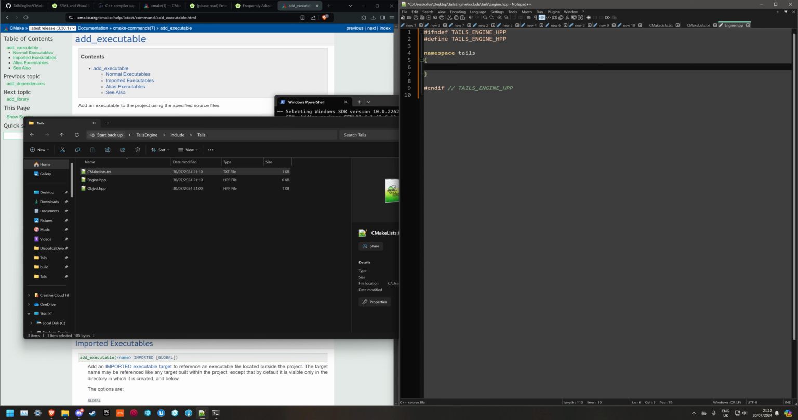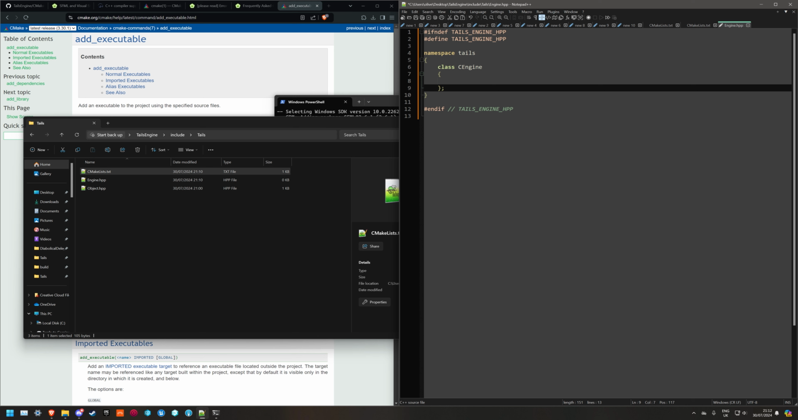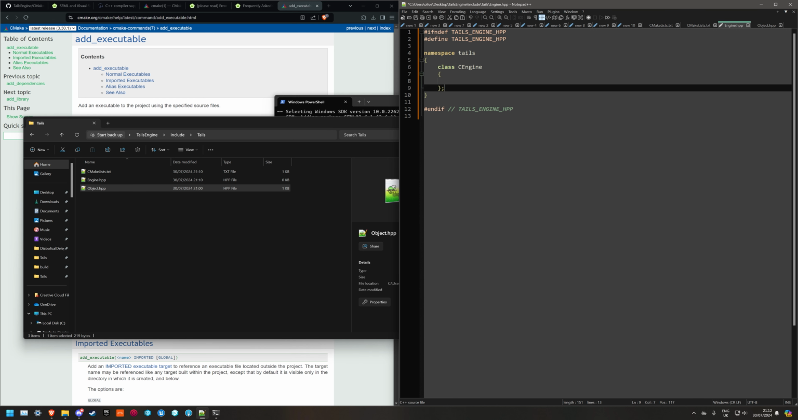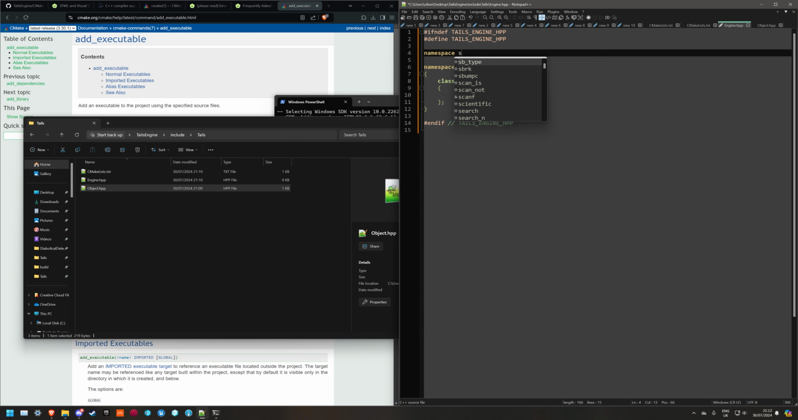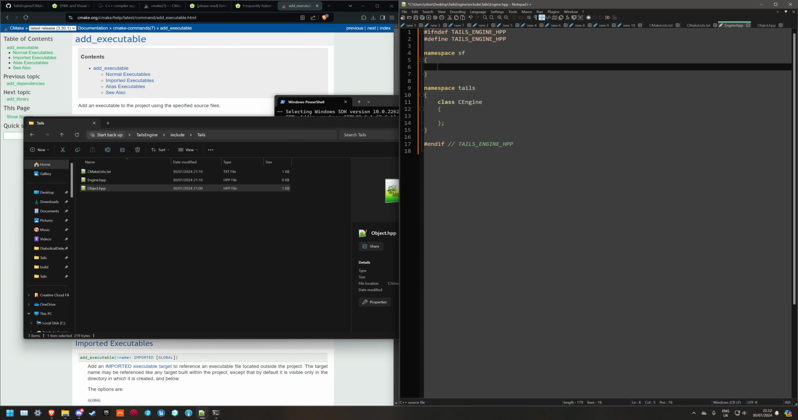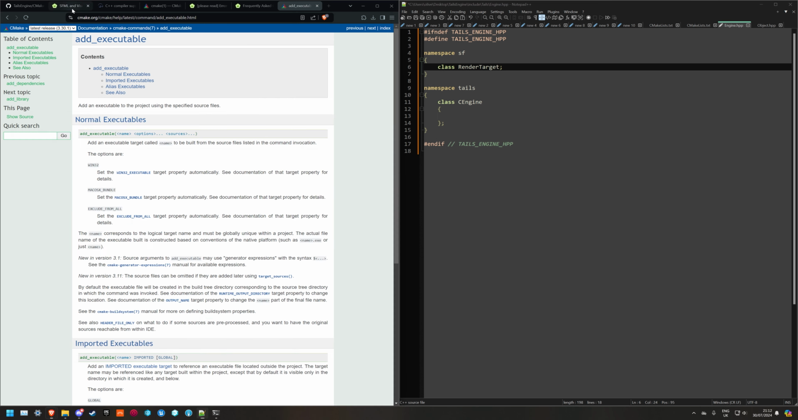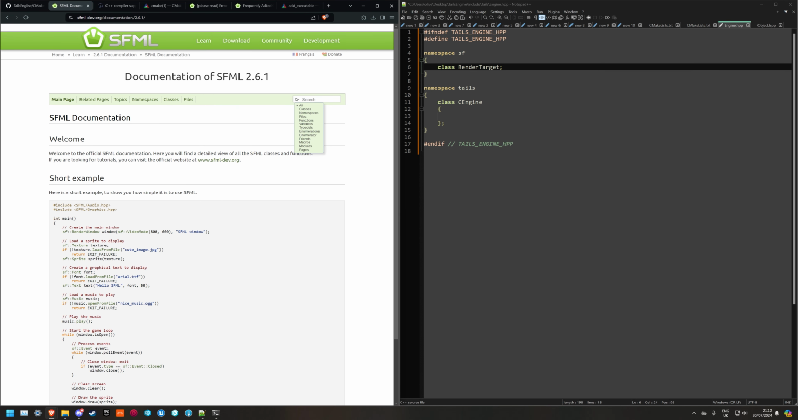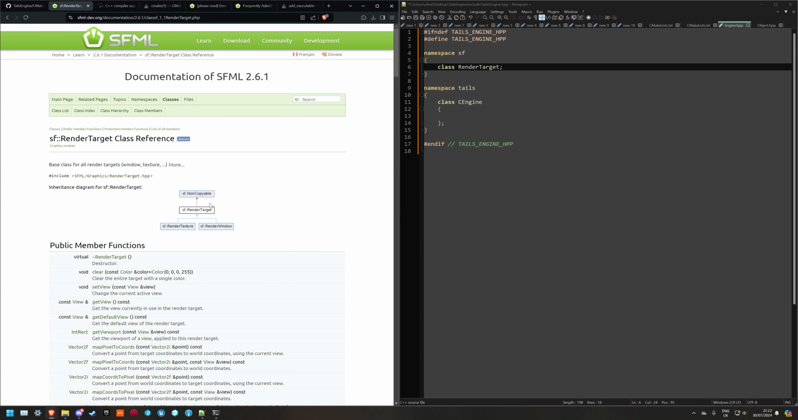Yeah. Anyway, class C engine. I don't want this to inherit from objects because it doesn't need an outer. It shouldn't have an outer. It's an engine. What it does need, however, is a forward declaration of the render target, I think. Go to the SFML documentation. Here we go. Render target. Here, I believe. Yeah, render target.